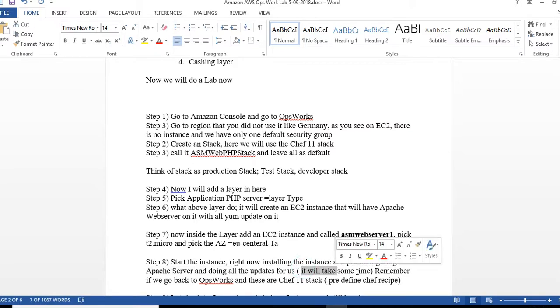It will take some time. Remember, if we go back to OpsWorks, there are Chef 11 stack predefined Chef recipes. So what I'm going to do, let's go back here.